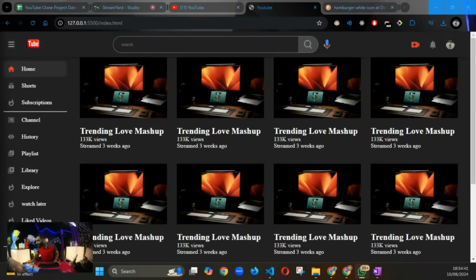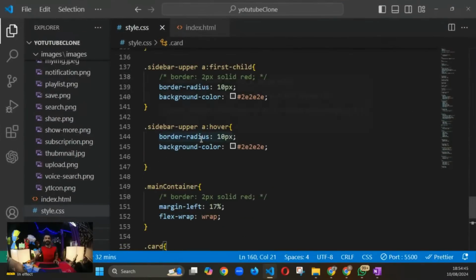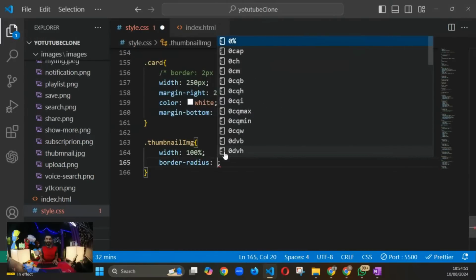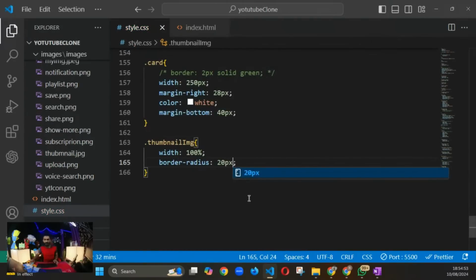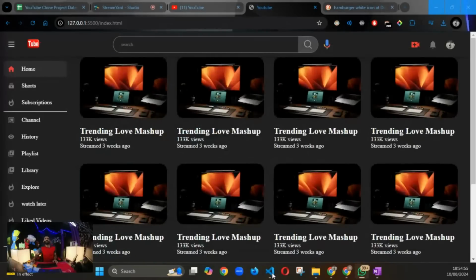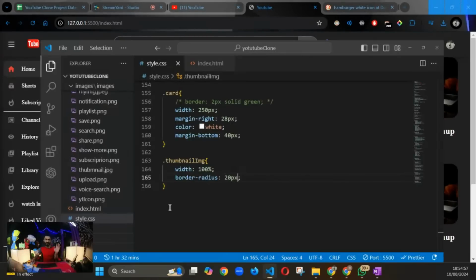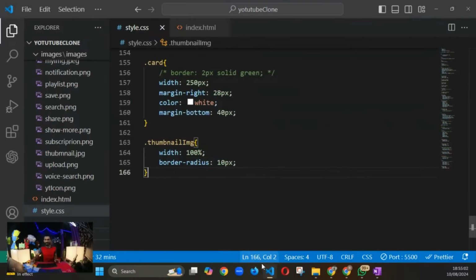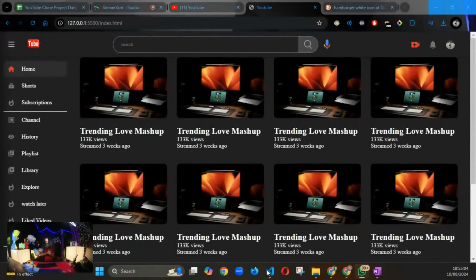Okay. So we will add that video as well. No worries. Don't worry. Don't fear. I am here. Okay. So here we will add a border radius of 20 pixels. Okay, that's too much. 20 pixels is way more. Let's give it 10 pixels. Okay, let's see. Yep, it works.